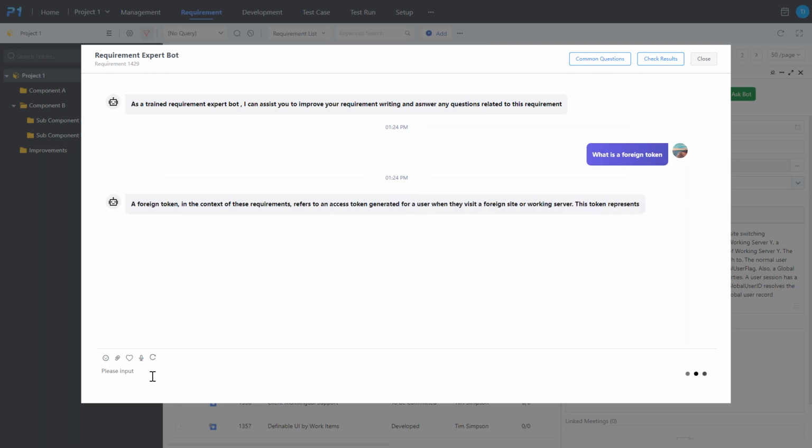So now the Ask Bot is going to answer my question in the context of that requirements document. This is not just some generic search on Google or using ChatGPT on a public site. This is analyzing this particular requirement document and answering my questions. I might further explore and say, what is a foreign user?